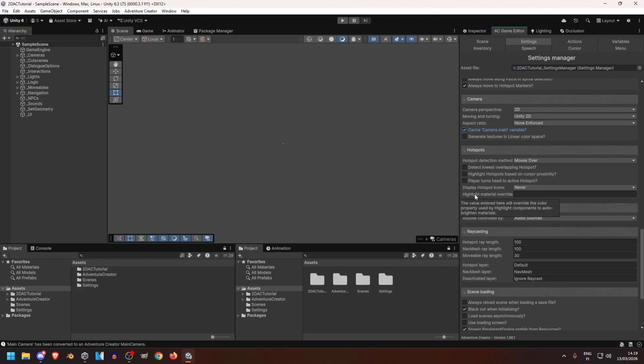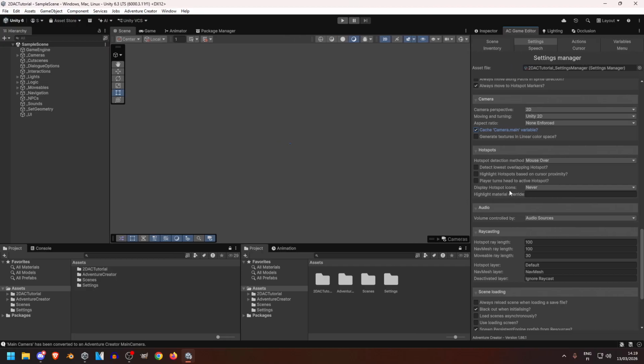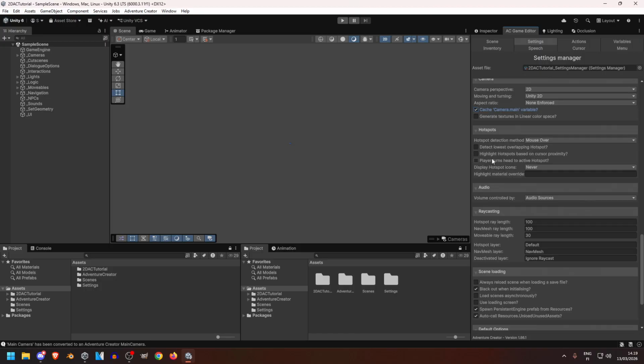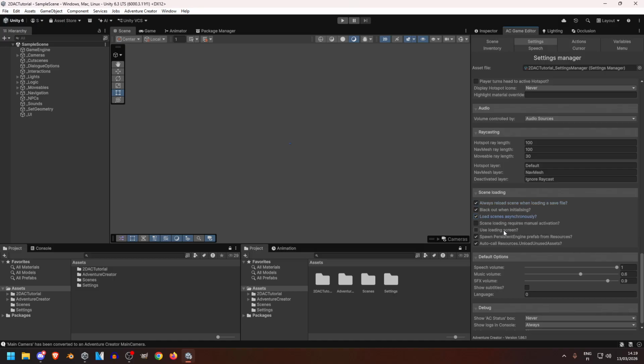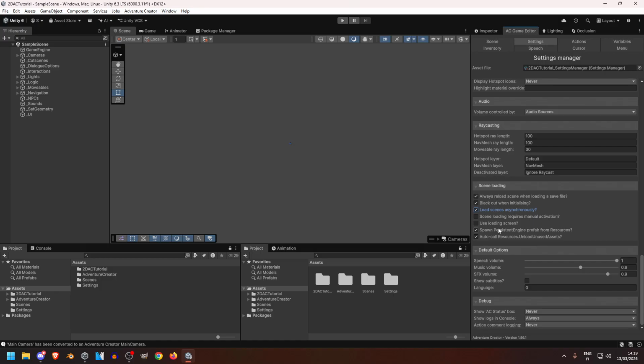Here's the highlight material override. I'm not sure if we need this this time. I remember in the first 2D tutorial we had to use this to make sure our sprites highlighted. Let's see when we get to that if we need to fiddle around with this. And we also always want to reload a scene when loading a save file and load scenes asynchronously. We can also add a loading screen if we want to.